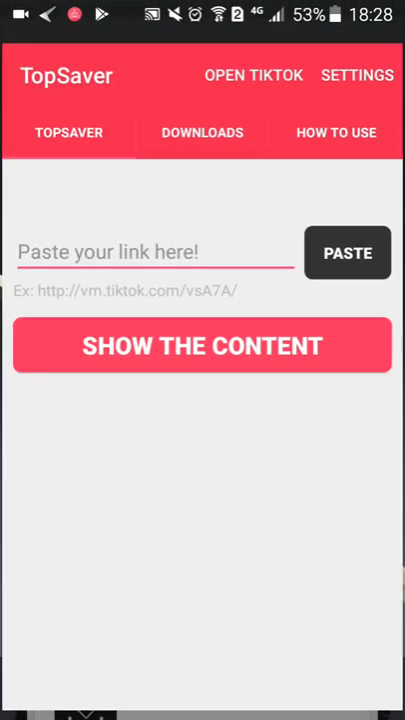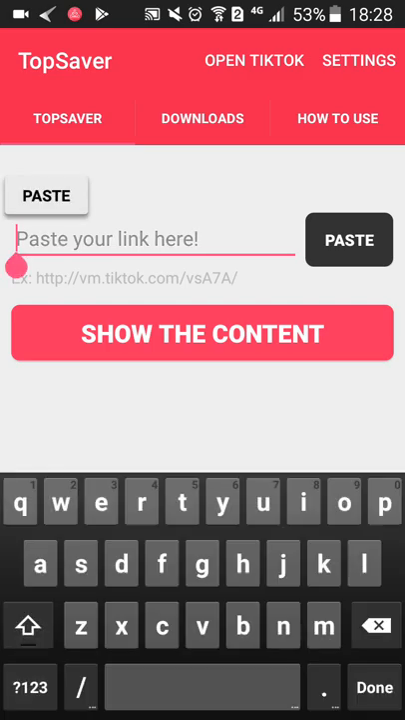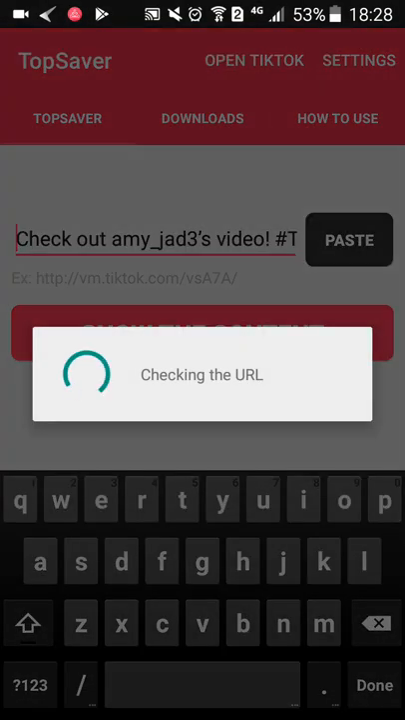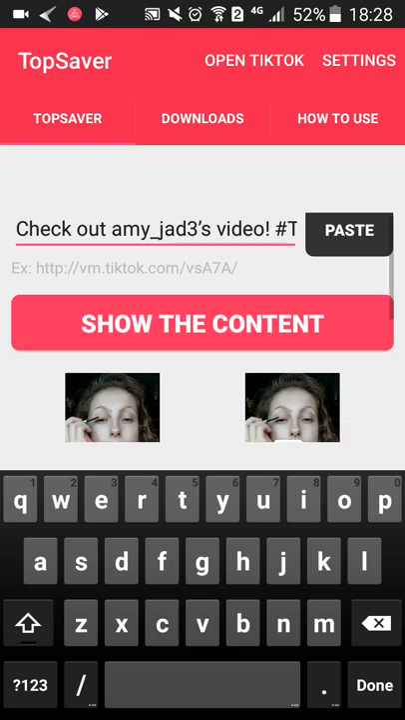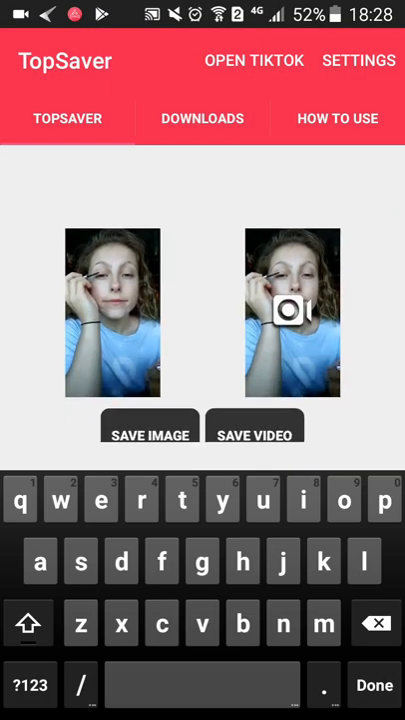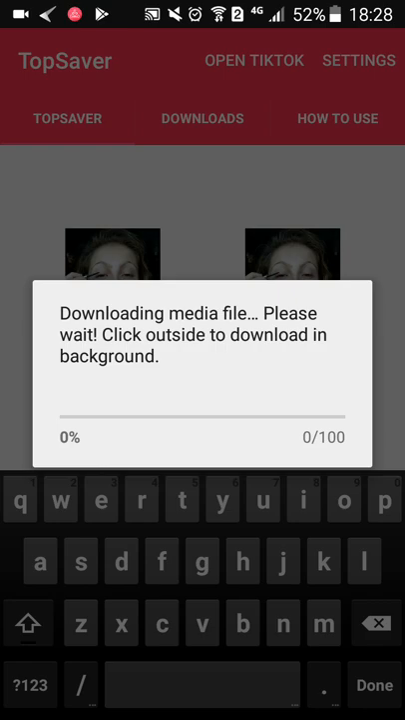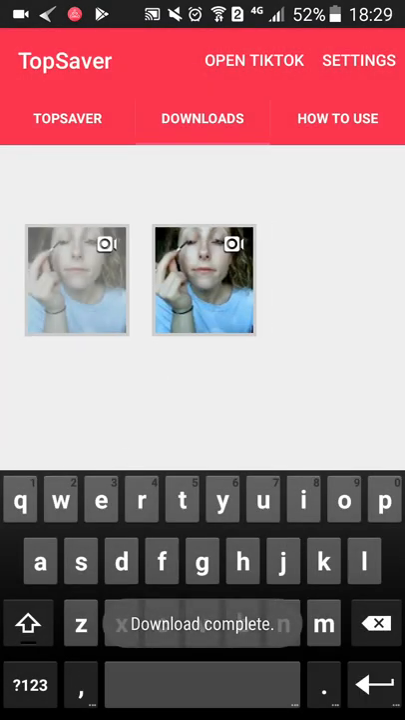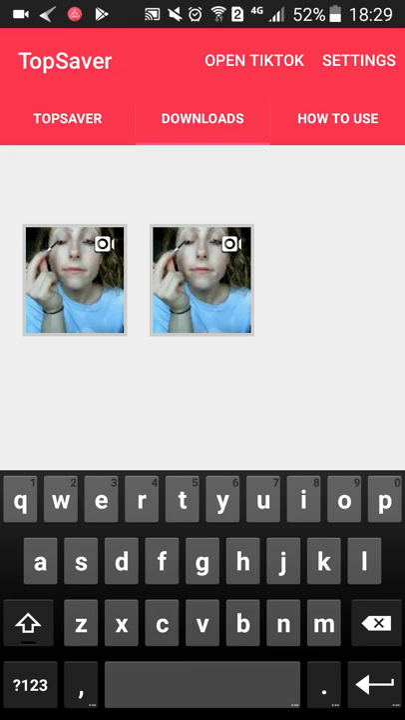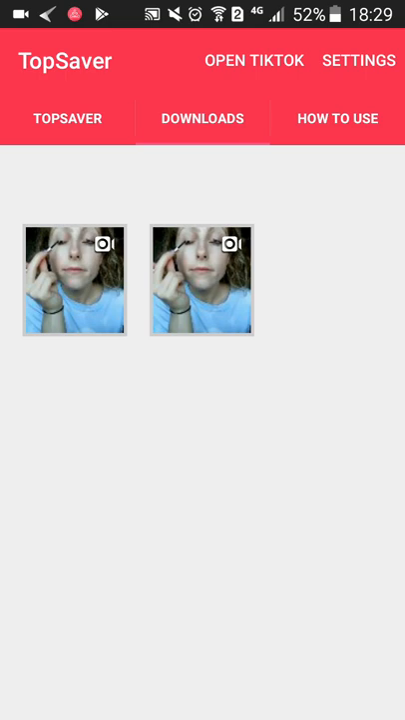So I'm going to go back to TopSaver and paste the link here and click on the paste button, and then it will check my URL, and there you can see you can save the video. It has been saved into your mobile phone. So this is how you download the TikTok video from the app.